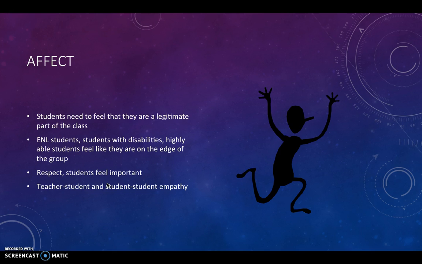Just another note on affect and two more elements of differentiated learning. Students need to feel that they are a legitimate part of class, so affect is important, and being able to involve the whole class. Sometimes students who are ENL or with disabilities feel like they're on the edge of the group. And even highly able students, right? They feel like they're maybe not part of the group.